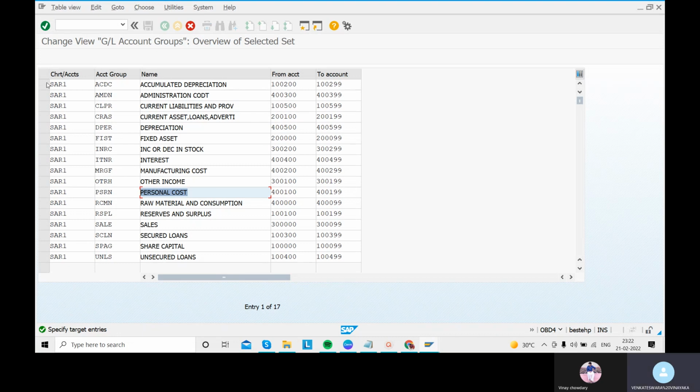You need to create all these: fixed assets, interest, other income, all those you need to create. Whenever you have time, you can refer to these chart of accounts and account groups. Whatever I have created, you can just see, and as it is, you need to create. Then you can go to the save button and save it. Then click on the next option.